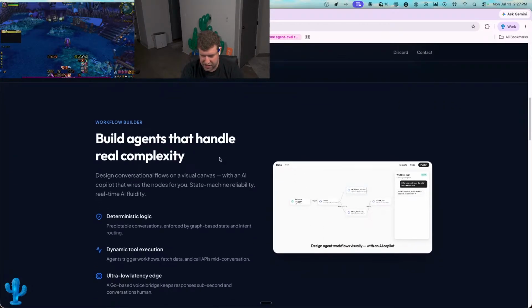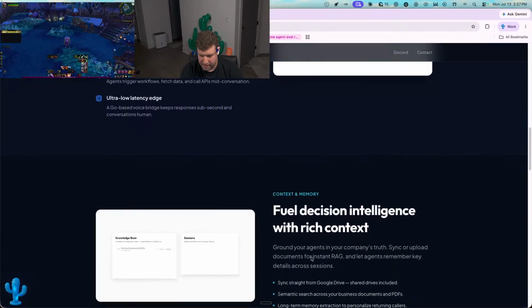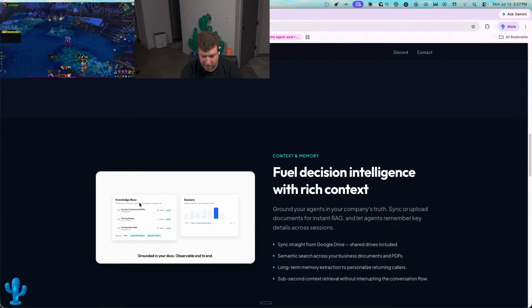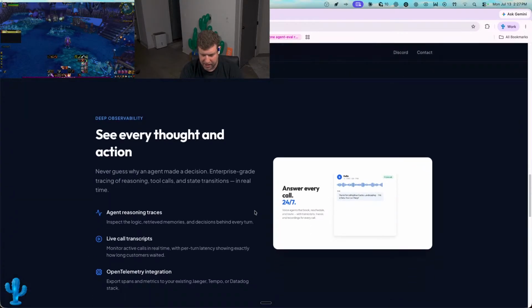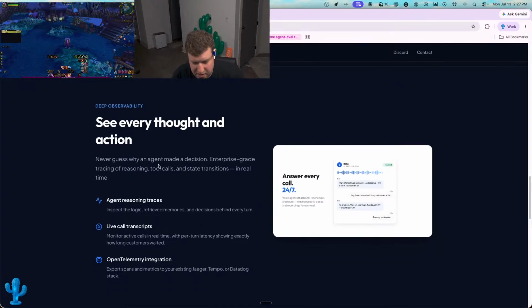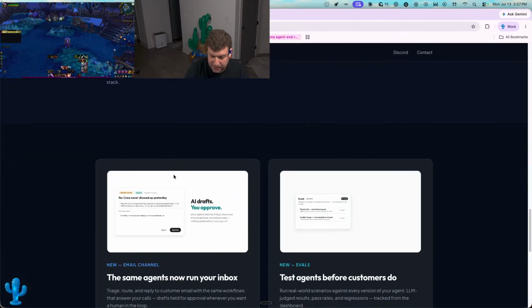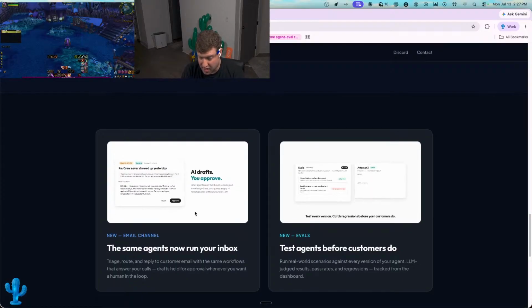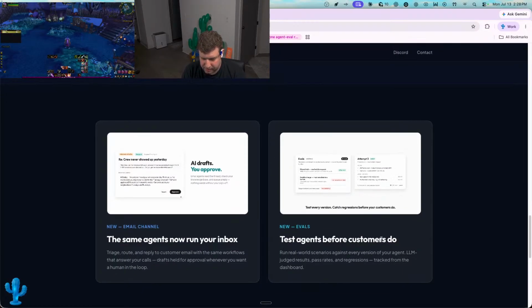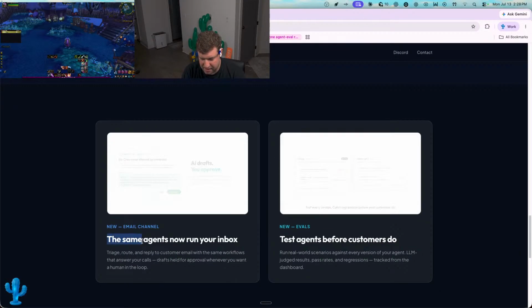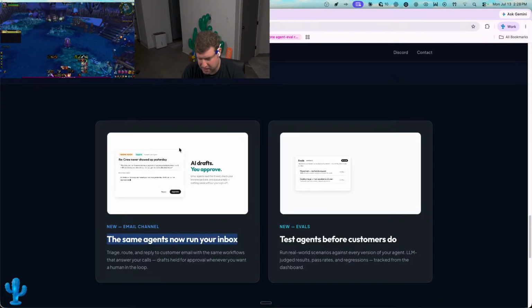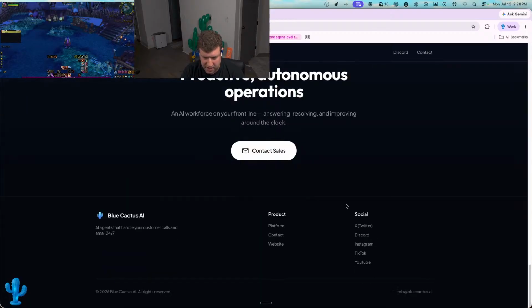Here we have build agents that handle real complexity. We have our workflow graph here. If I scroll down, we have our knowledge base and our sessions now, and our observability. And these are all Remotion videos. One thing I will say is Fable 5 definitely is pretty good at design, for sure. Here we have the same agents now run your inbox, so we have a video showing our inbox and also our new evaluations.